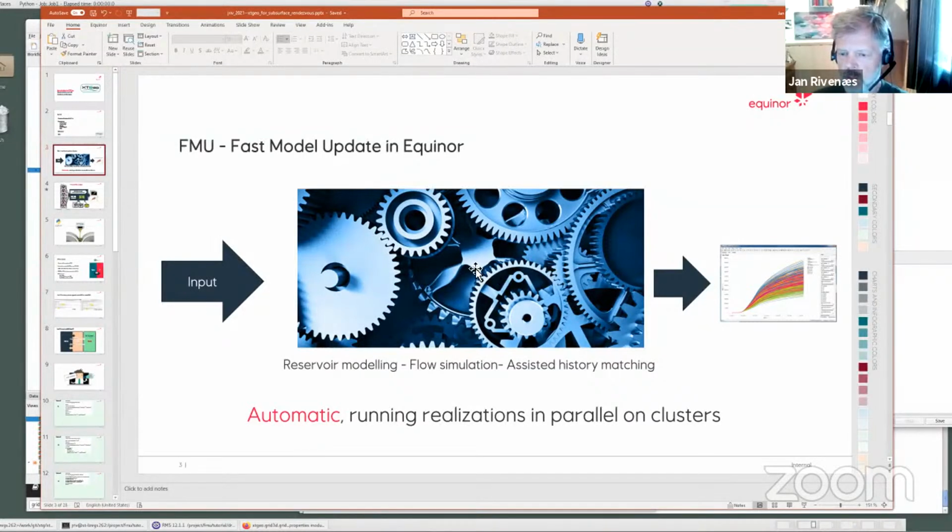So the idea is to set up everything and then run the button, and after some hours we will get, let's say, 100 or 200 realizations of a run. The idea is to do this automatically, and they are run in parallel on clusters. So instead of waiting for the realizations to be run sequentially, they are run at the same time. But of course, this is a complex thing.